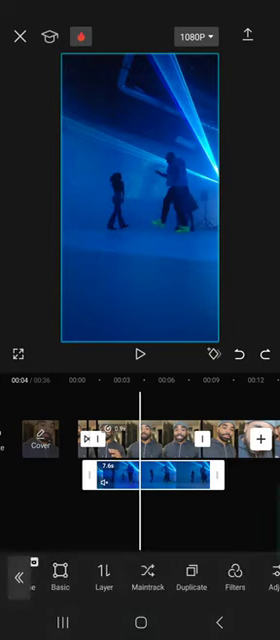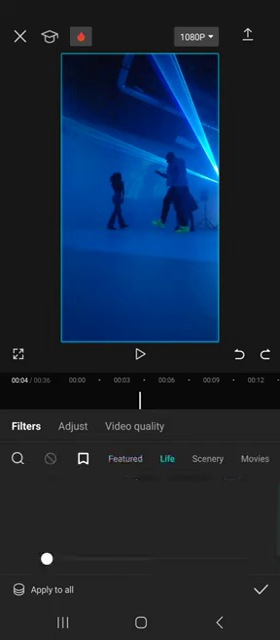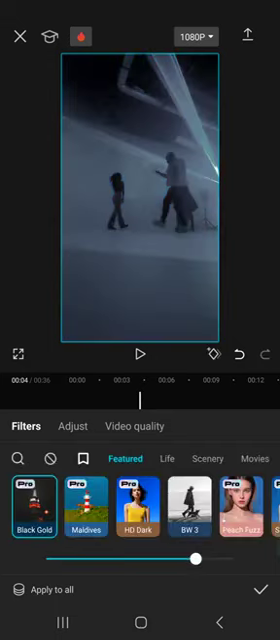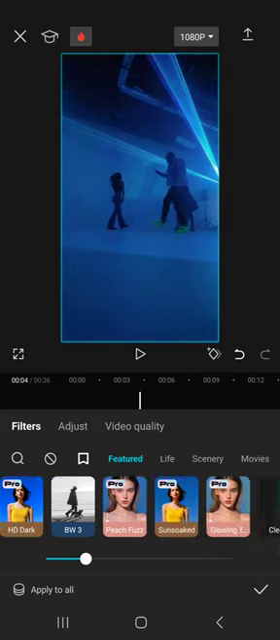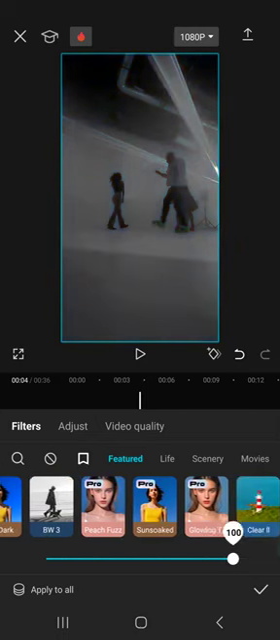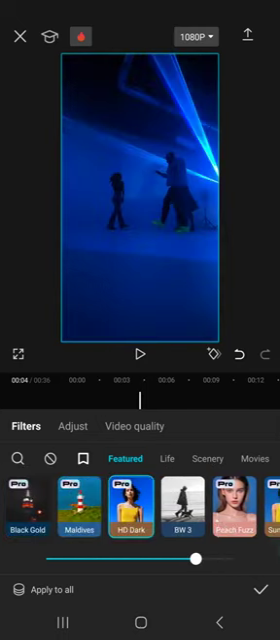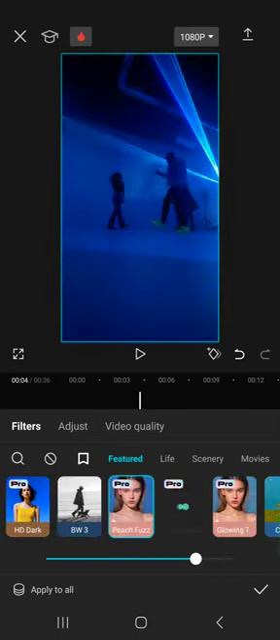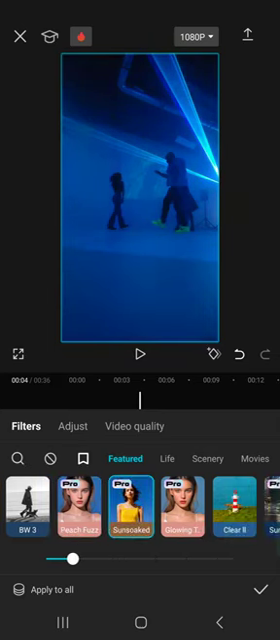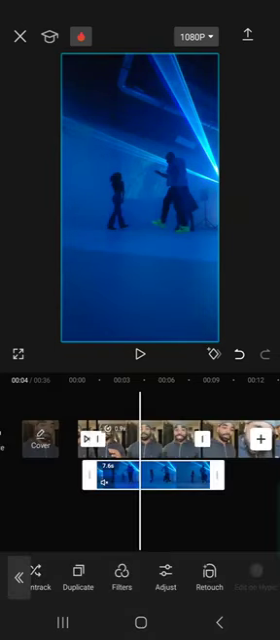Let's see. Everything else, filters, is just to spice up your video, give it more of a customized look. Don't go too crazy with these. I like to keep them around 40 to 50 or below. Sometimes it can look a little weird if you have the intensity turned all the way up to like 100, depending on which one that you choose. So keep that in mind.